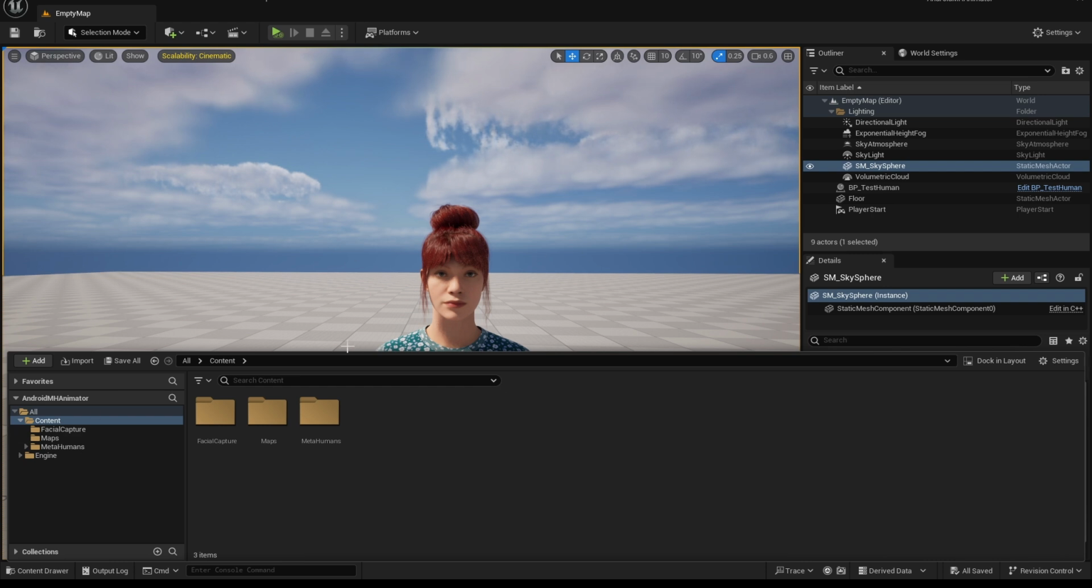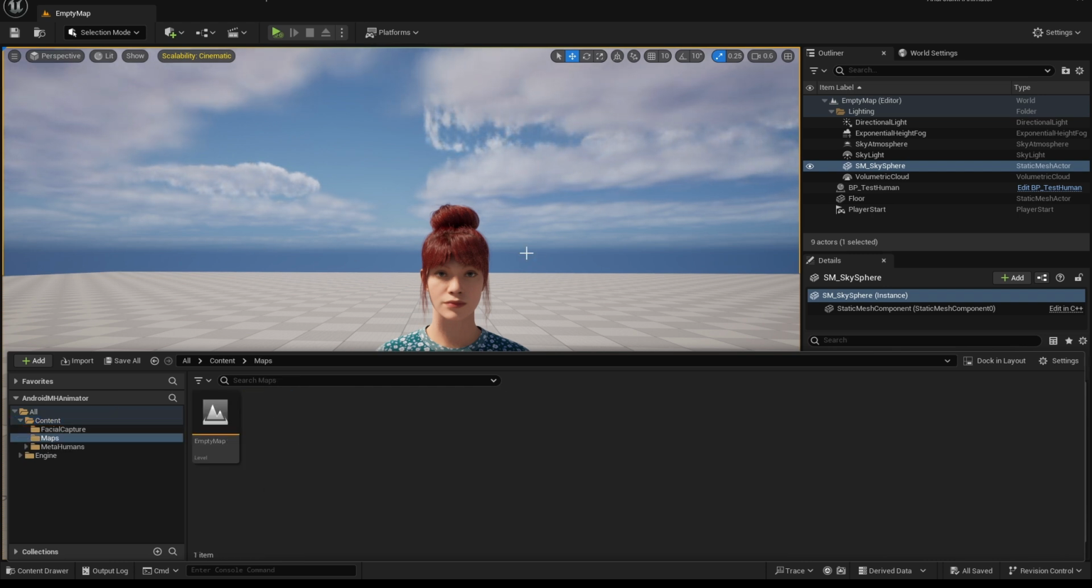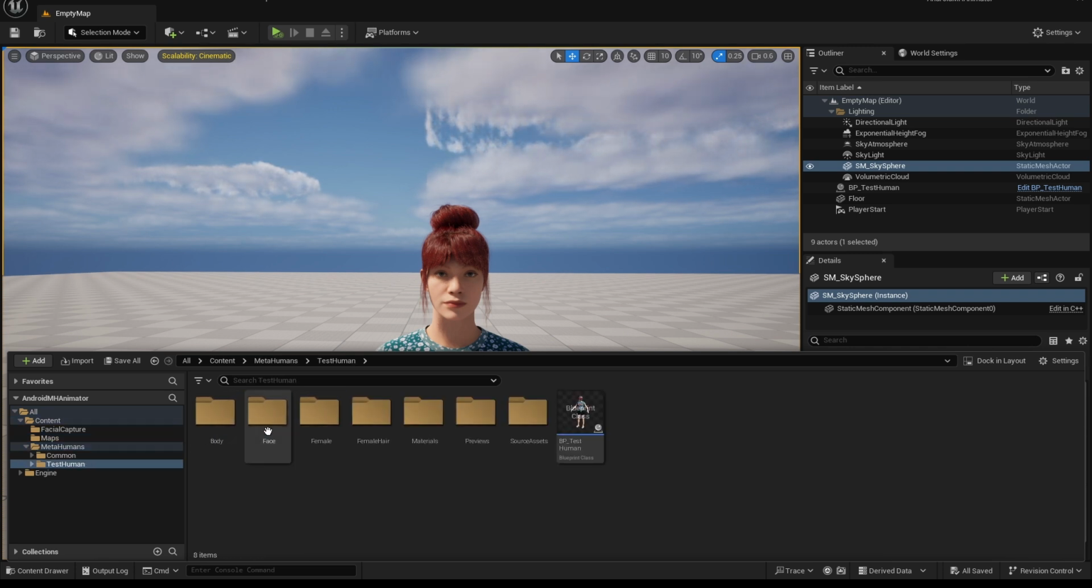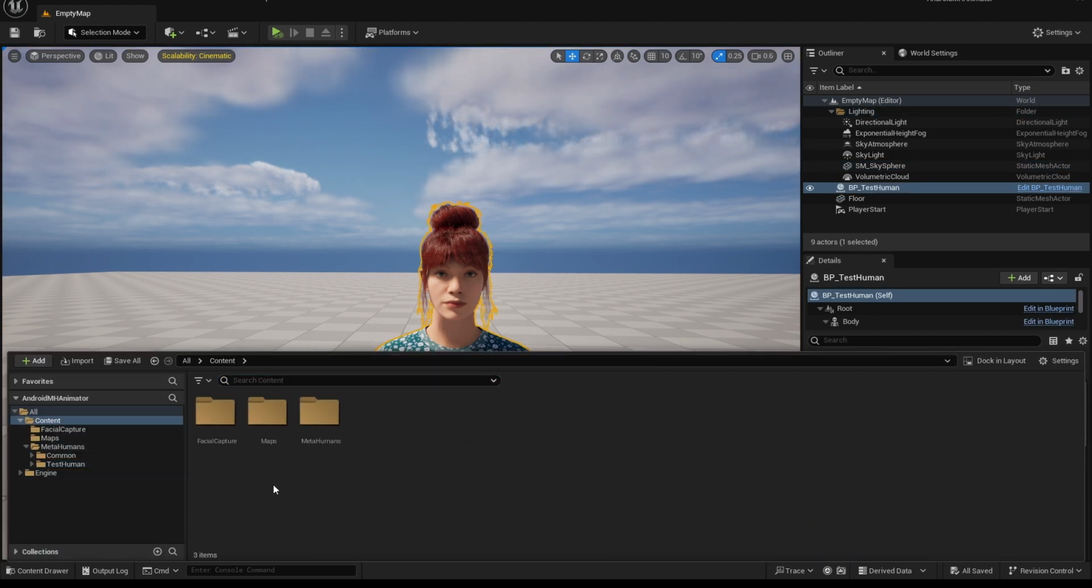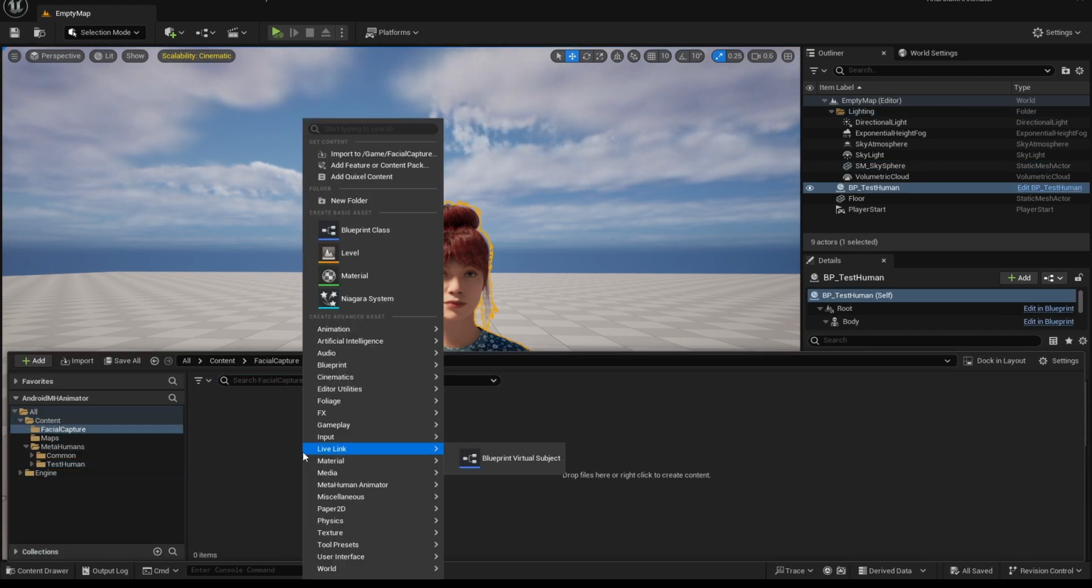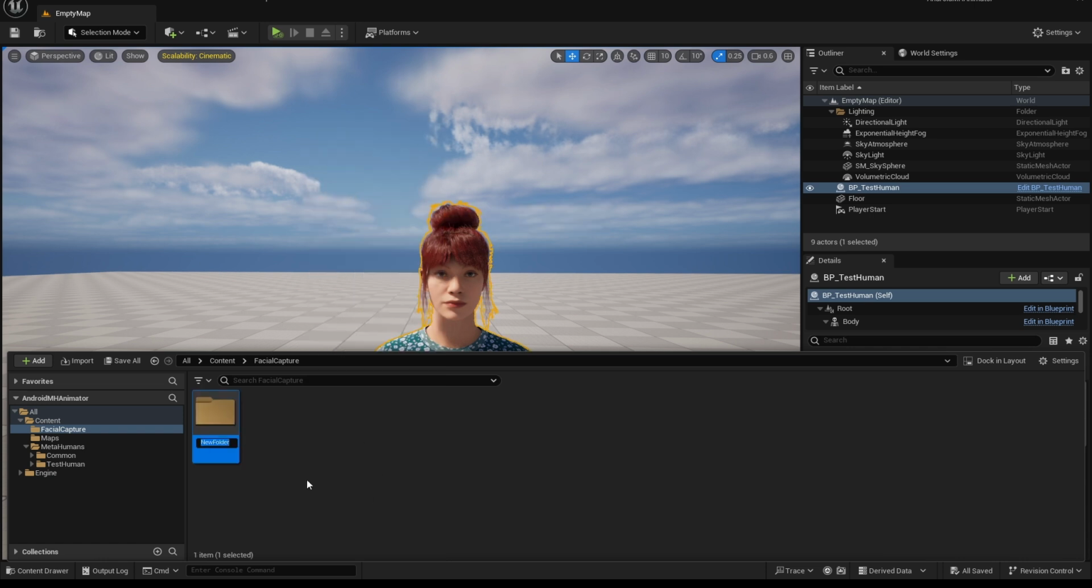This is a basic project, nothing here, just the content. There's an empty map, which is here. We have a metahuman here, which is a test human, this lady. And in the content folder, in facial capture, which is empty, we are gonna create it together. Then I will explain it and you will understand everything that's going on.